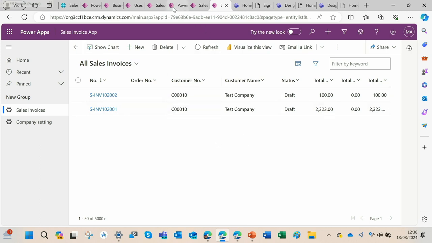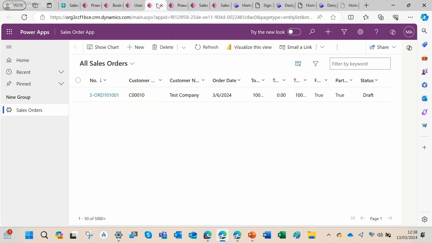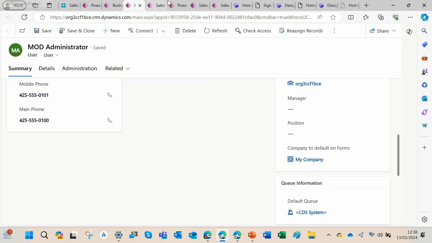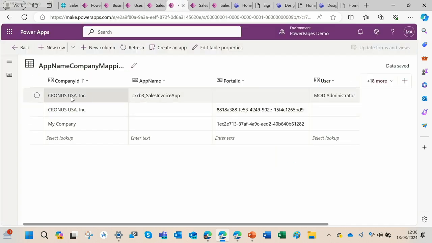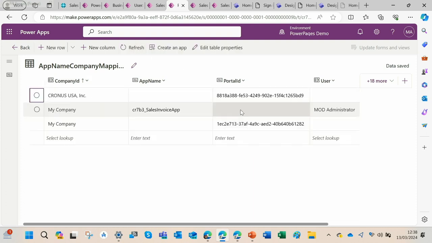And if you go back to the table, you can see the table has been updated. Before it was Kronos USA. Now if I refresh, it should show that the mod administrator user and the sales invoice app is targeting my company. You see? All right, and that concludes the demo for virtual tables.